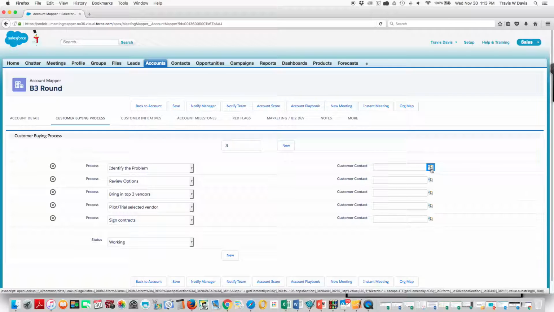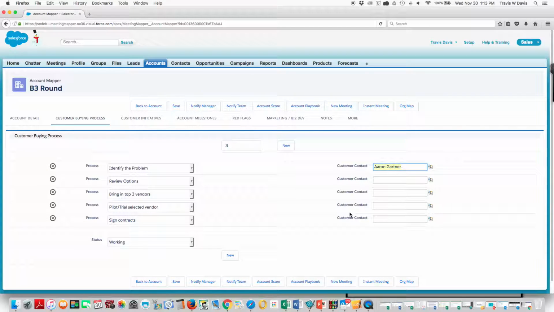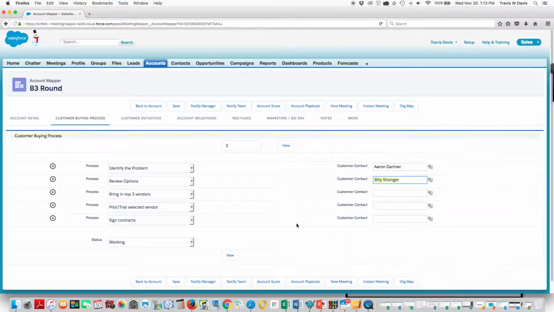But I'm going to link up who I believe is responsible for the different processes. I can leave it blank, I can fill it in now, or again, I can always fill it in later. So I'm going to say that's finished. I'm going to go ahead and save it.